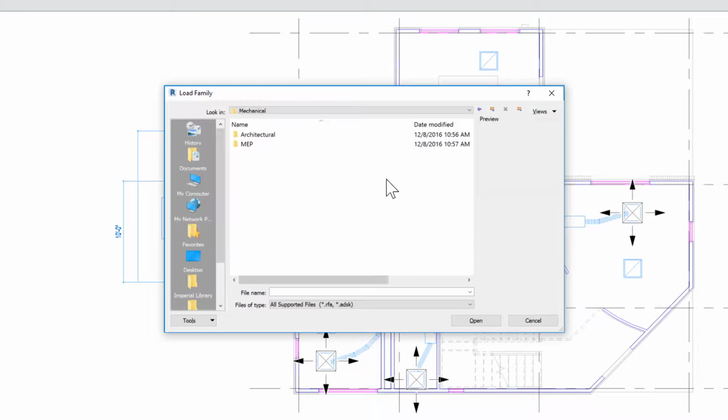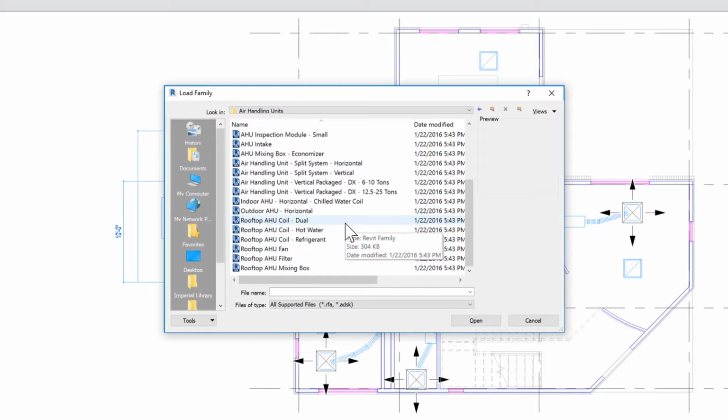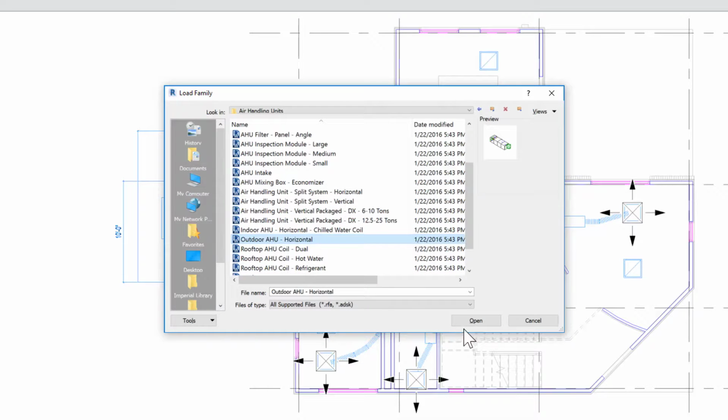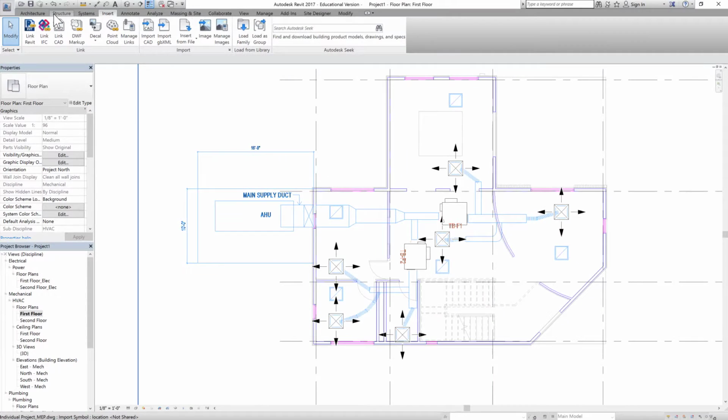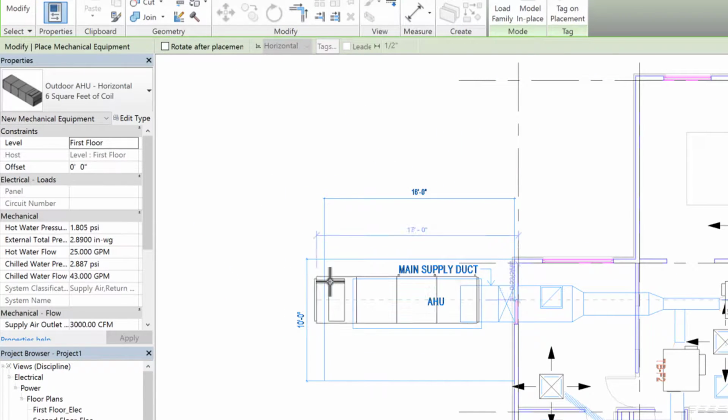Whenever you are inserting anything in MEP model, please make sure you are selecting it from this MEP folder. You are not selecting anything from architectural folder. So go to MEP, you'll go to air side components, and then there are air handling units. So let's go to the air handling unit, outside air, outdoor right here. Click open, and now you go to systems again and click on mechanical equipment. That outside air handling unit will show up.